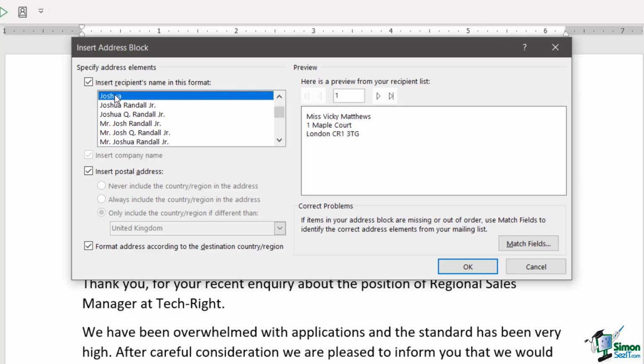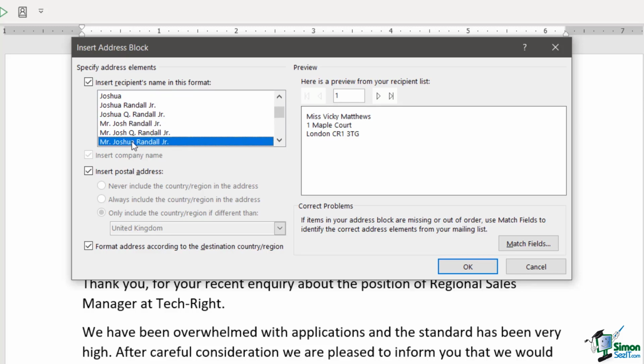So if I just want to show their first name, I could do that. Or I can show their full name, and if they have anything like junior or senior afterwards, I can also include those. So very important that you select the format that you're looking for. And I'm also including to insert the postal address. Again, if you don't want to, you can remove that completely.